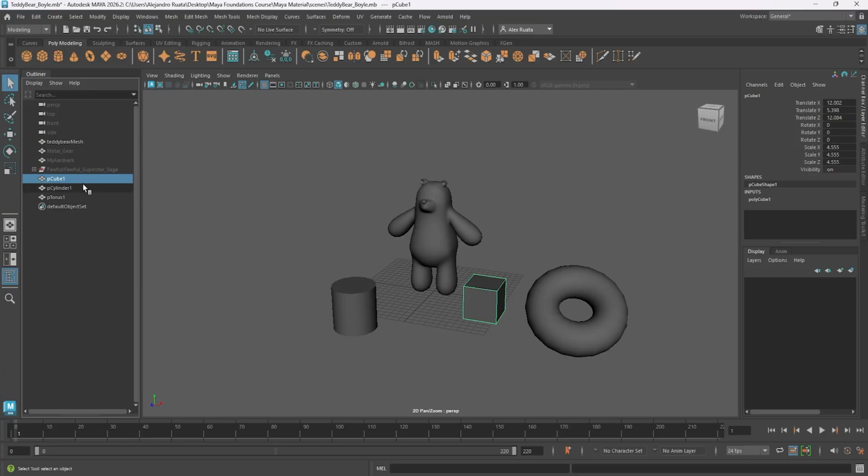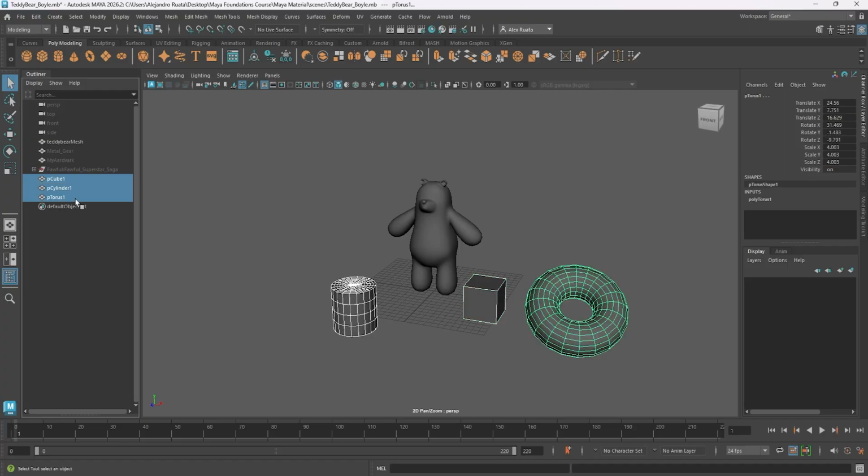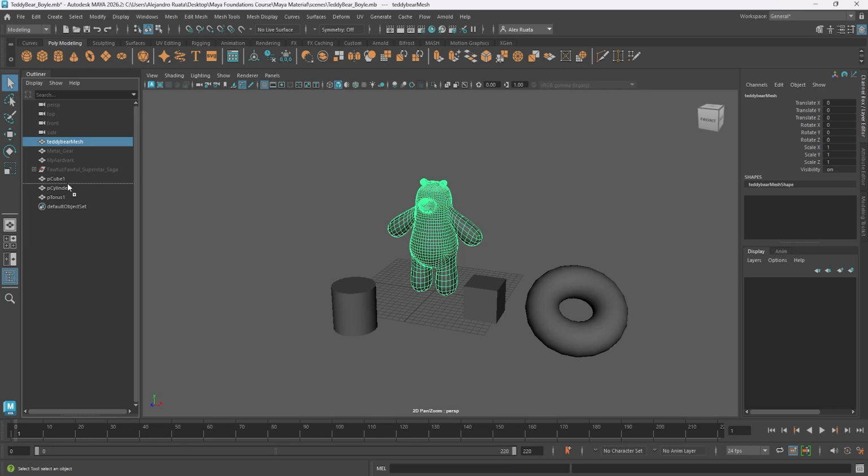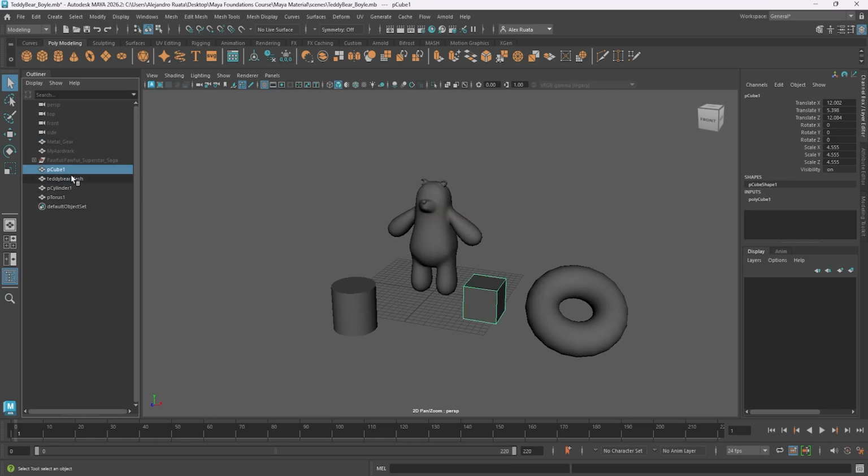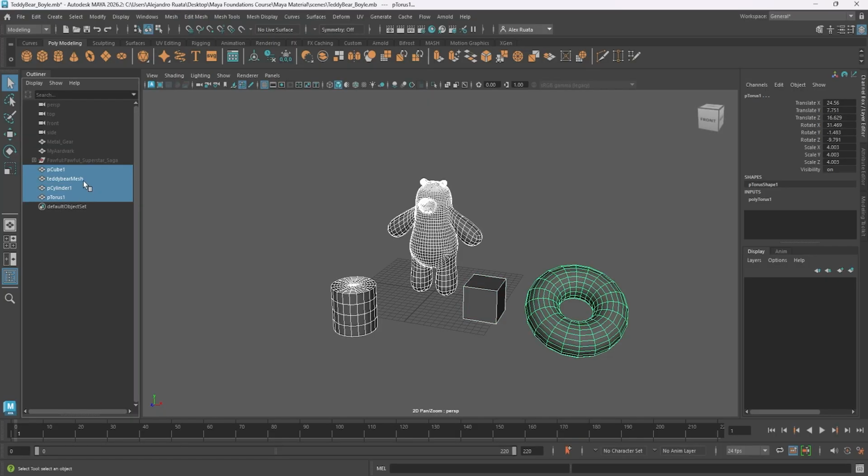I can select one object in the outliner like the cube, hold Shift, and then select an object lower down the list like the torus, and it will select everything in between. So let me move my teddy bear down here so it's in between my cube and my torus. That way I can select the cube, hold Shift to select the torus at the bottom of the list, and everything in between will be selected as well.